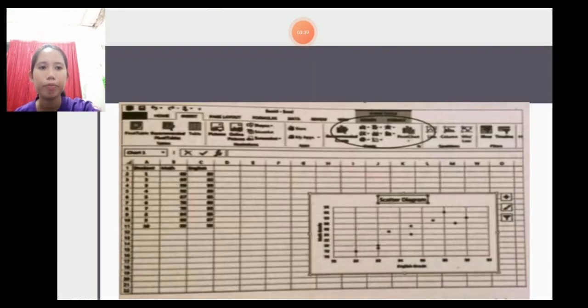Okay, so number 1 is that you have to click the insert tab. The circle there is where the insert tab is. Then among the chart options, choose insert scatter.